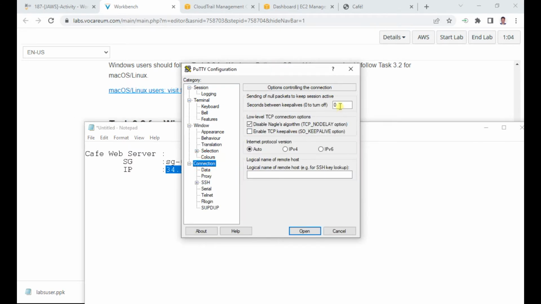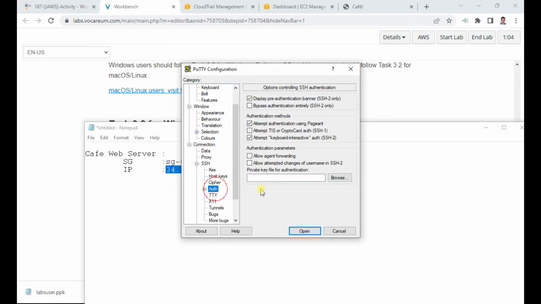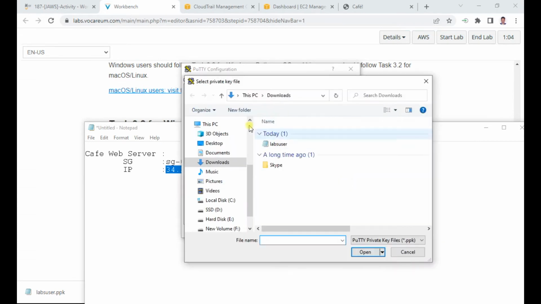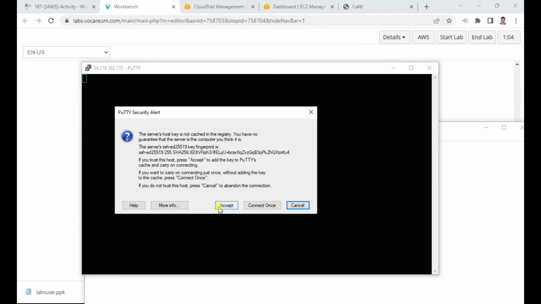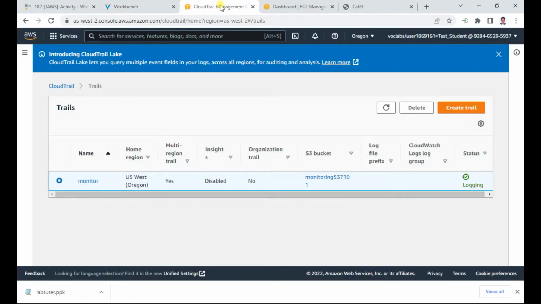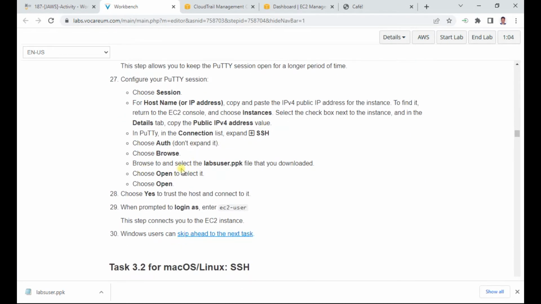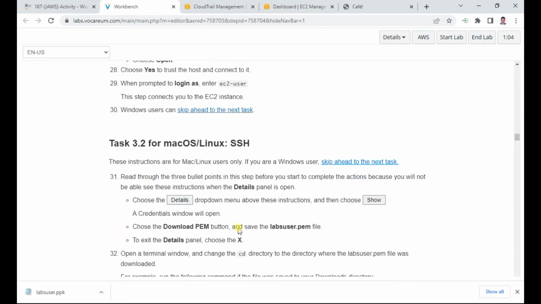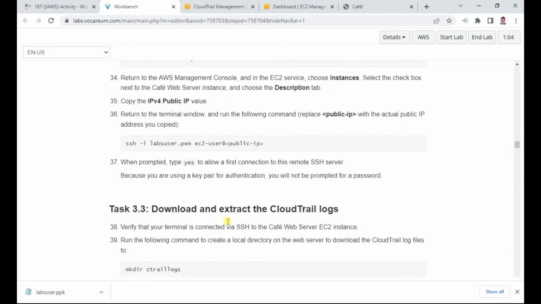So I'll use this connection, maybe SSH, expand this SSH auth. The key has already been downloaded, yes, and say open, accept, EC2 user. So this is task number 3. You can see, yes, I have logged into the server. You can see all these things, logged into the instance. And also, this is for Mac 3.2, not required.